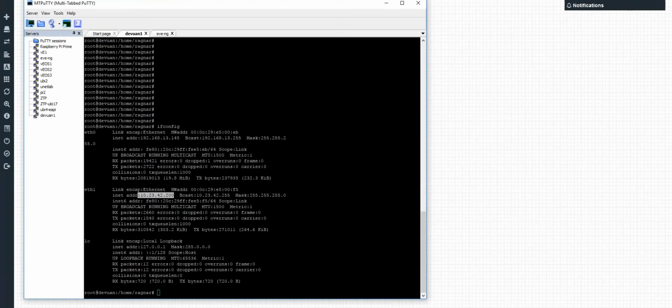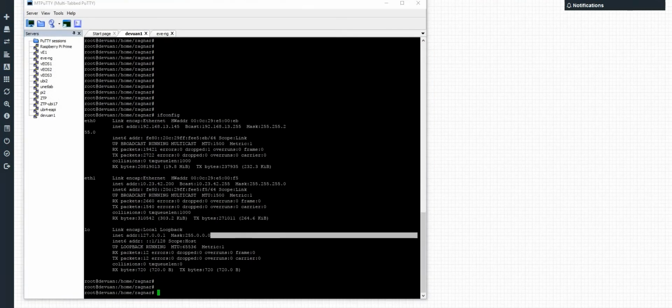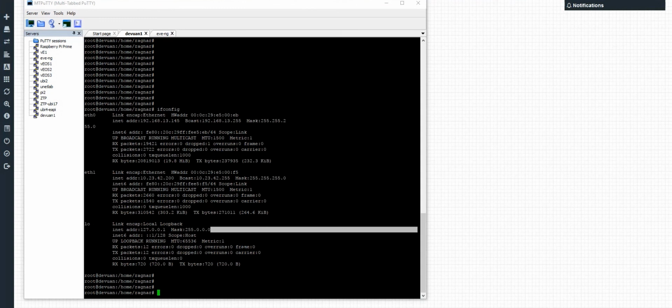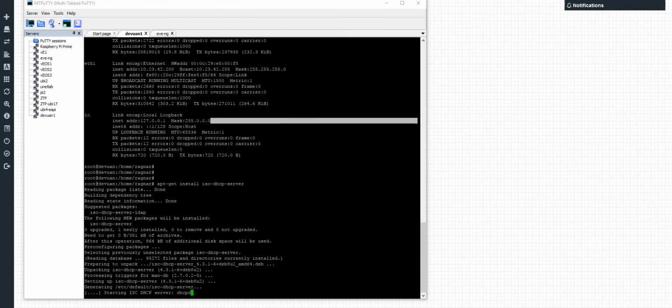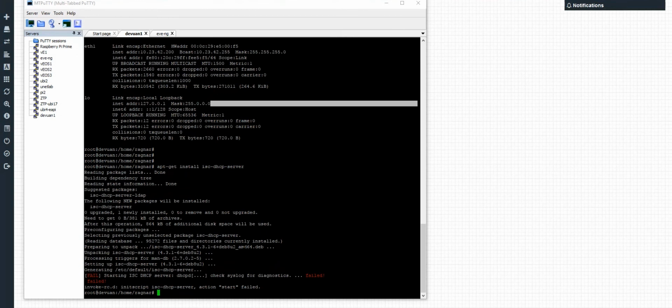So let's set up our ZTP server. First we need a DHCP server. You can use a DHCP server on Linux or on Windows as well. On Windows it's pretty straightforward. You just have to install the DHCP server and create a scope and just select option 67 and specify where your bootstrap file is located.